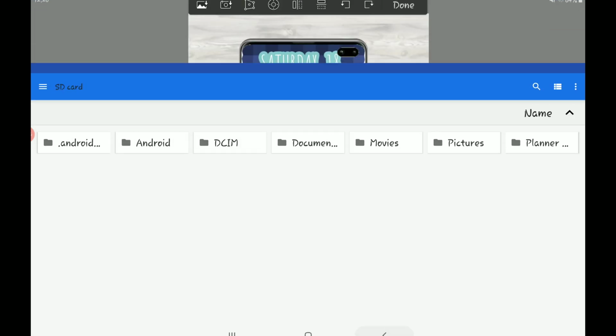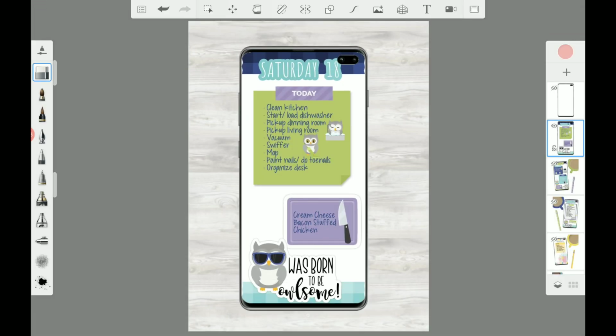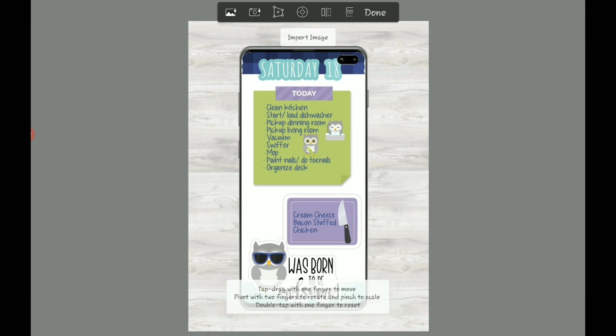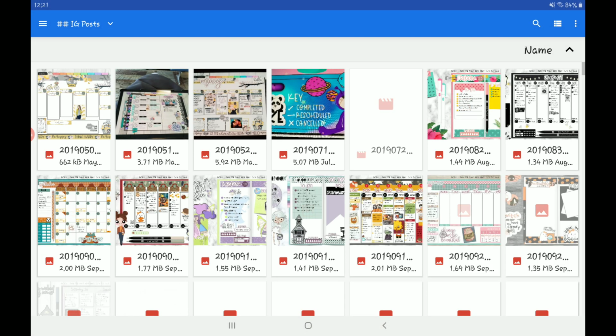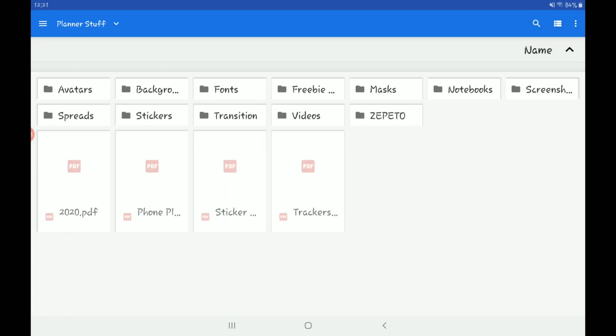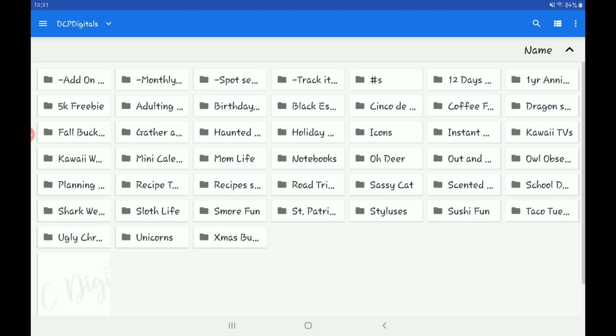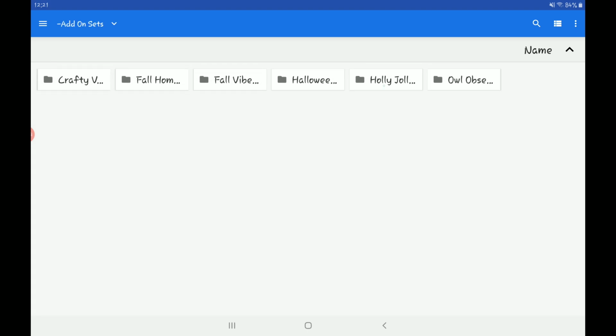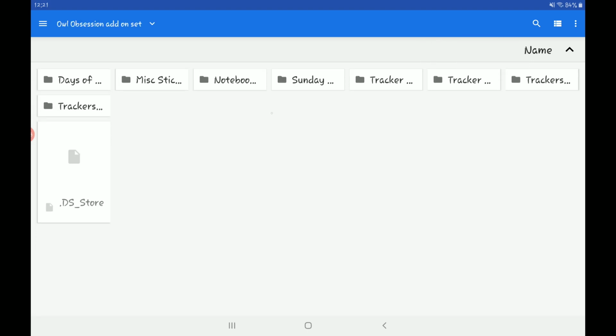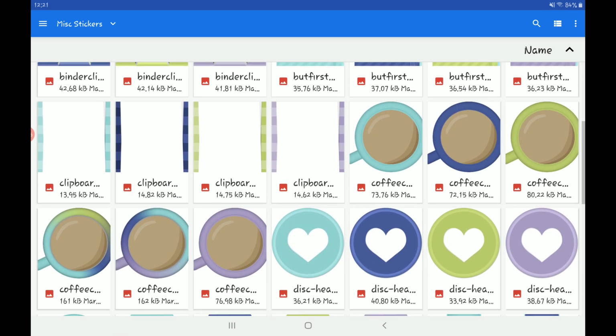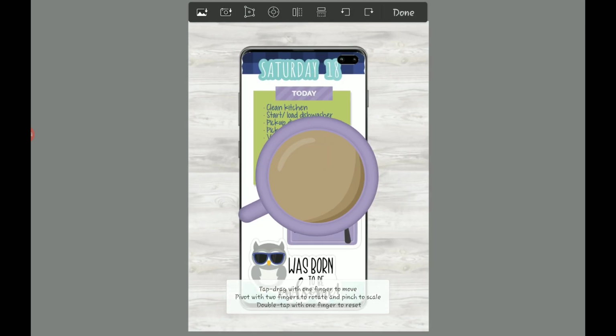Although, I should probably see what coffee cups I've added. So I added a green one yesterday and a blue one the day before. So I'll add in a purple coffee cup. And the purple coffee cup is part of the add-on set. Stickers, DPC, add-on, obsession, and miscellaneous stickers. The purple one.